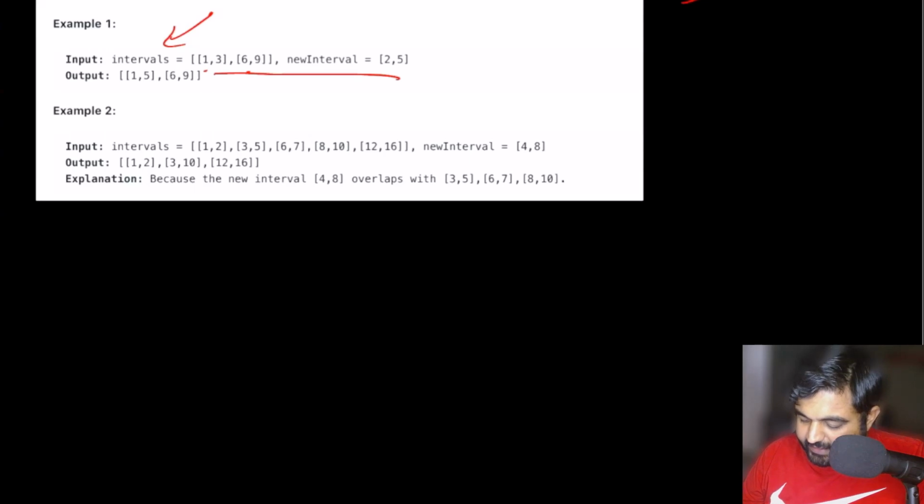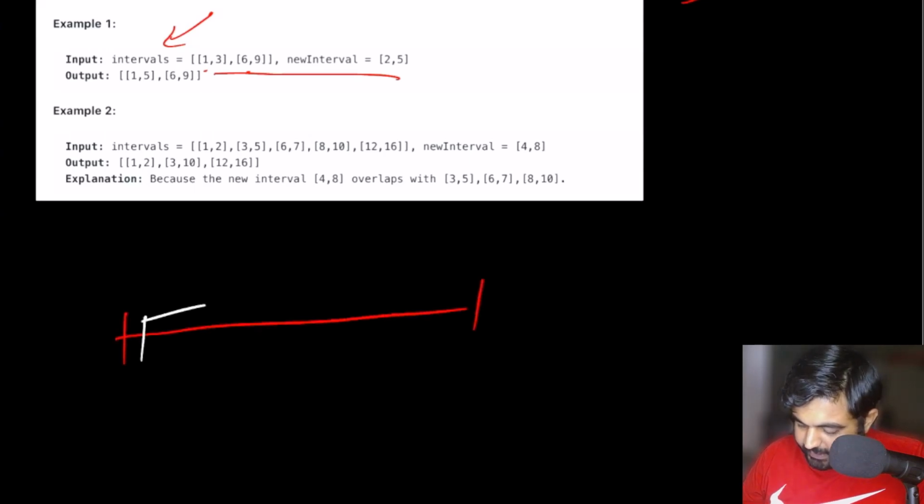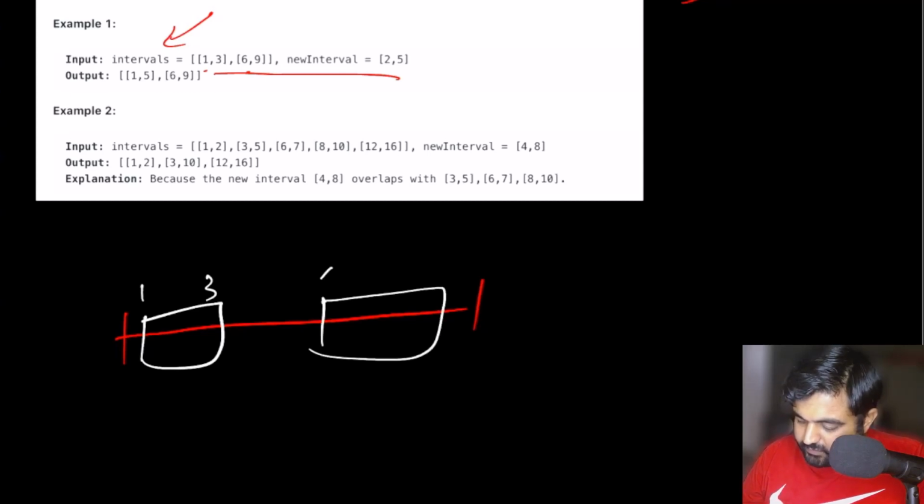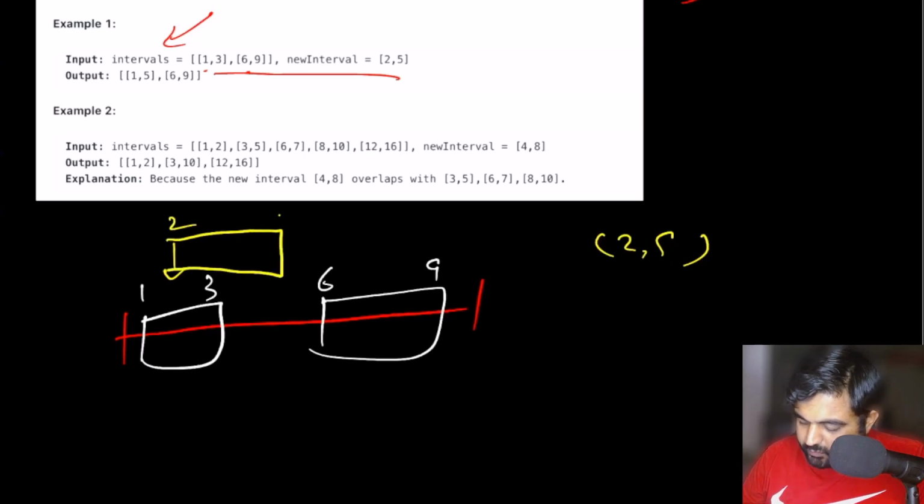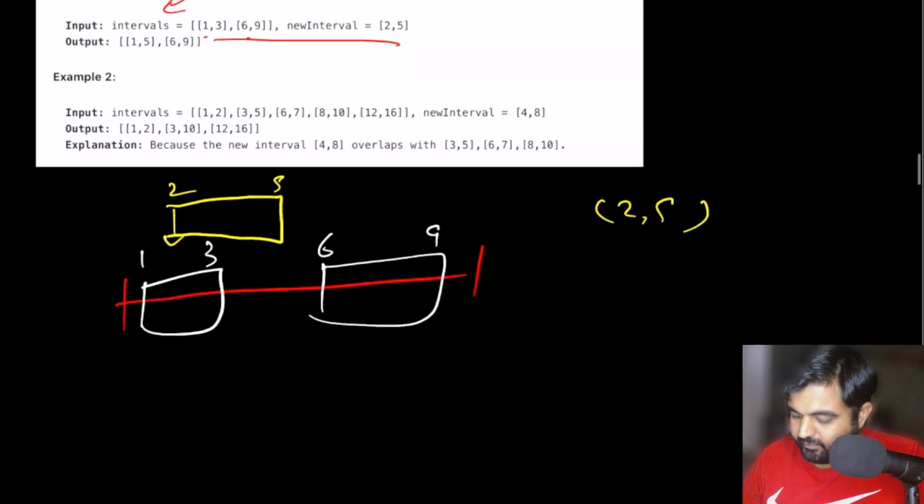In this case, we are given two intervals already. So first one, the value is 1 to 3, and second one is 6 to 9. If we see the new interval we are trying to add, that is 2 to 5. So 2 will fall someplace over here and 5 will fall someplace over here. So 2 to 5 is the new interval we try to add.